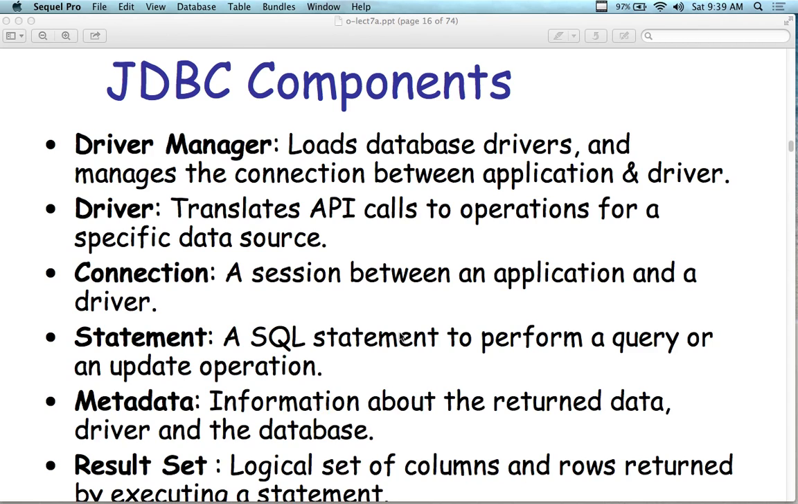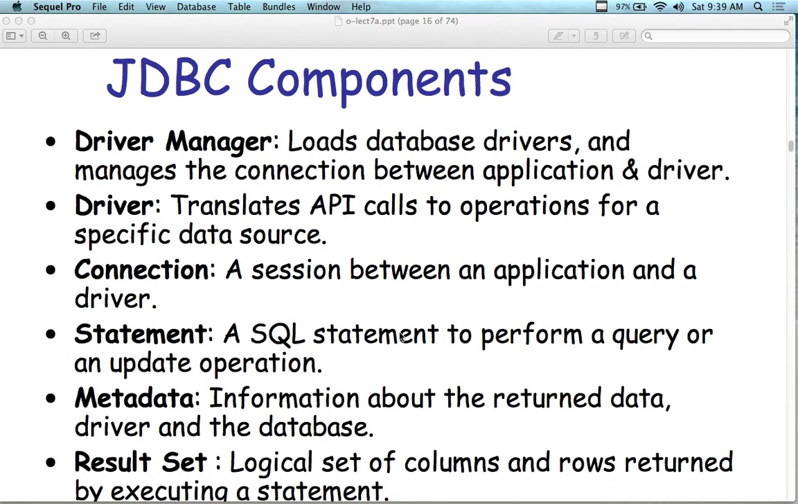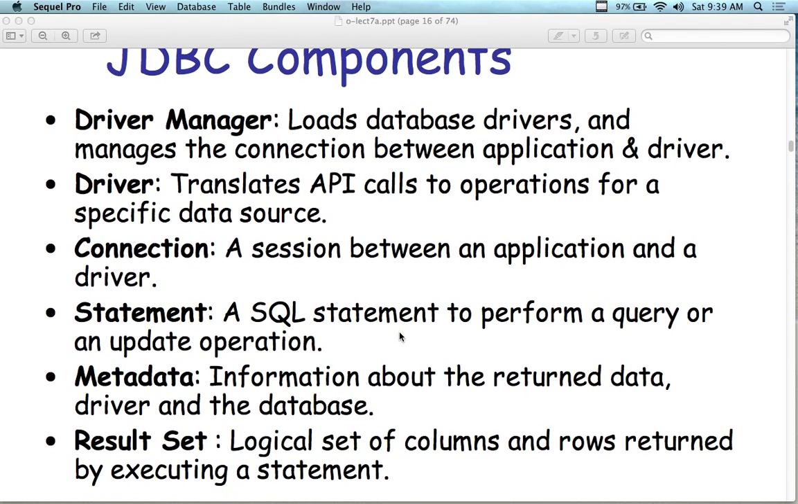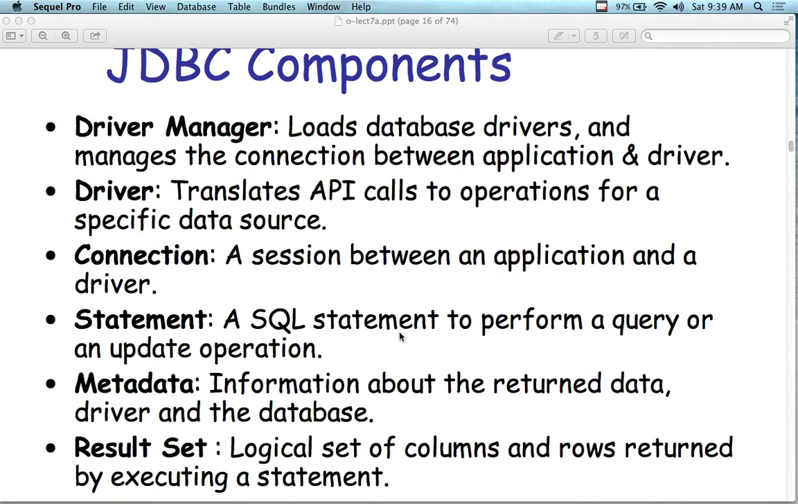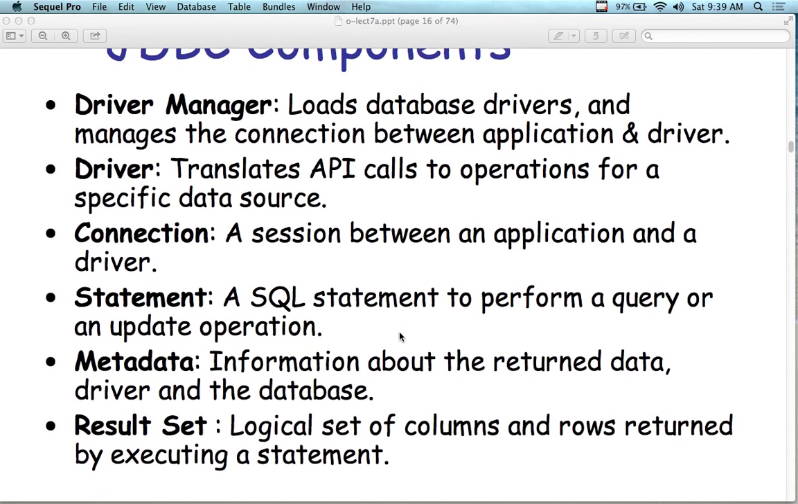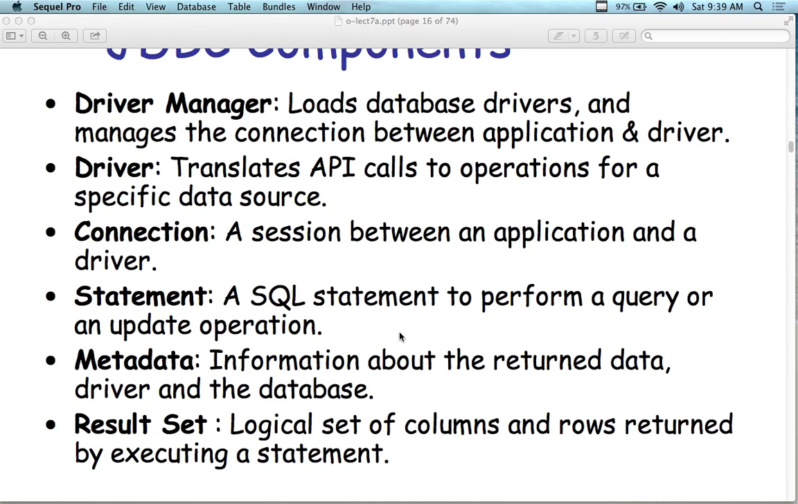So in terms of the components, we have the driver manager, and think of these more like object-oriented components. It loads the database drivers and manages the connection between the application and the drivers. And keep in mind, JDBC components can also be used with RMI components and JSP components, and it all works together. It's all Java, but they're all separate packages and separate extensions on the language itself. Then the driver translates the API calls to the operations for the specific data source.